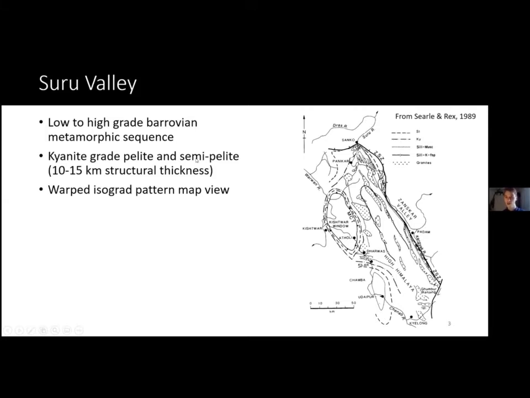The Suru Valley is also the location of a warped or folded isograd pattern in map view. So on the right here, I've shown a map from Searle and Rex in 1989. And in red here, I've highlighted the isograd pattern, so it's the Eohimalayan isograd pattern. And what you'll see is, as I said, that it's broadly warped or folded. And so this led to the formation of their folded isograd model as an explanation for both right way up and inverted metamorphic isograds.